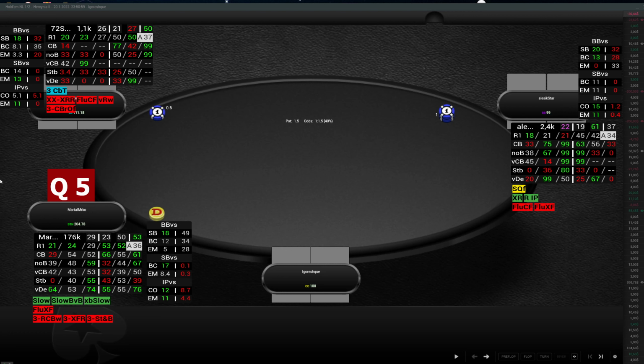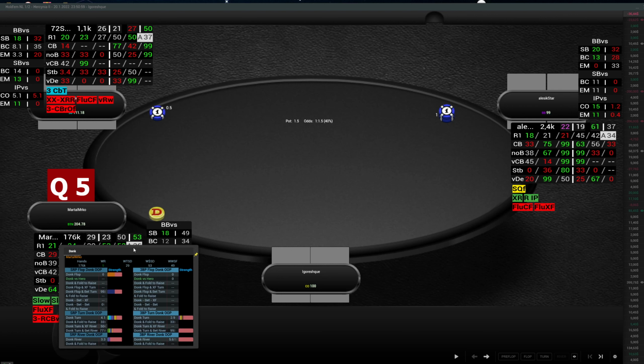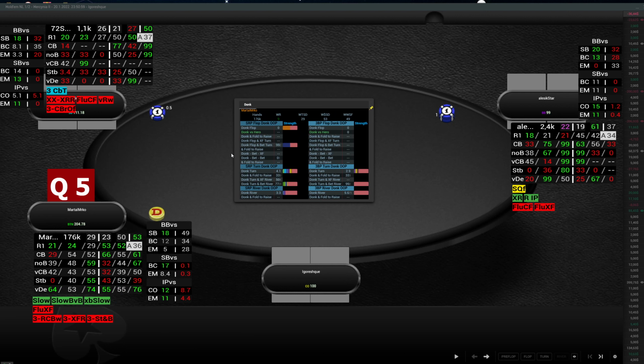Then I wanted to show you also one small pop-up that I think is pretty useful in today's games. It's a donking pop-up. Here you can see the fish that will donk flop a lot, how they will play on the turn, how much they will fold versus a raise, how much they will donk flop, bet turn and then check-fold river. Basically you will have all the information you need to see the strength of their donking range, and how to play against them.